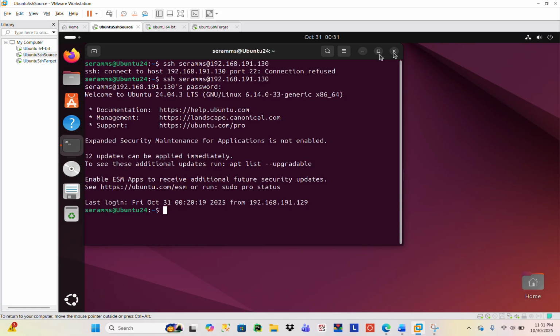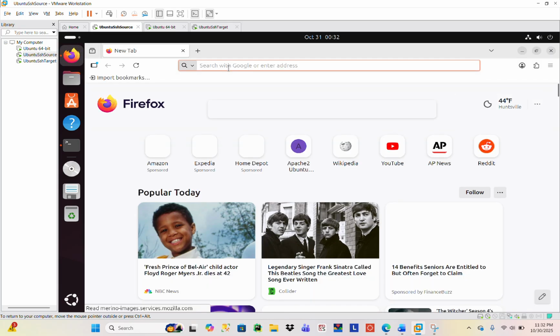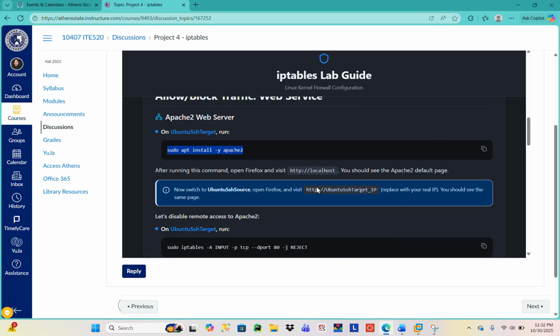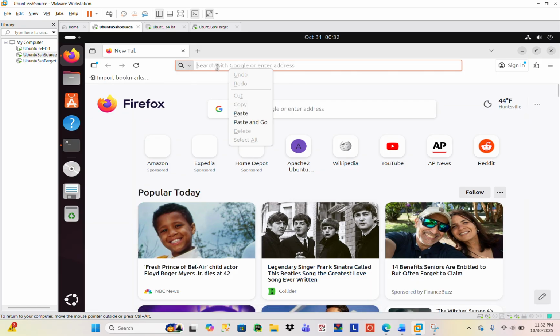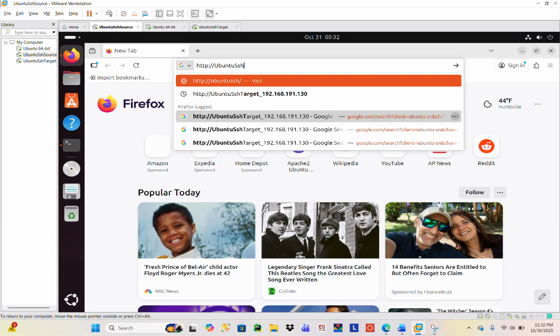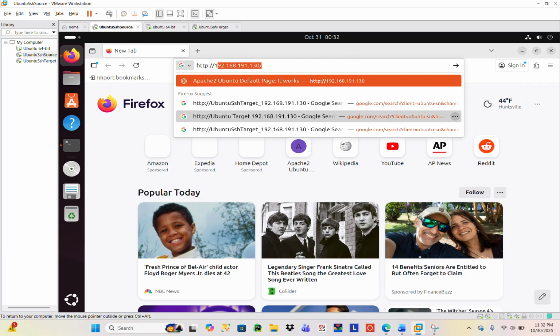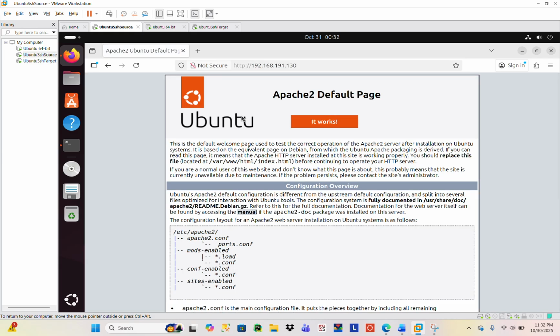Close this one out and open Firefox. So we're going to see this right here. We're going to paste that in, and we can literally replace that with the entire IP address, 192.168.191.130, and we see the same message.